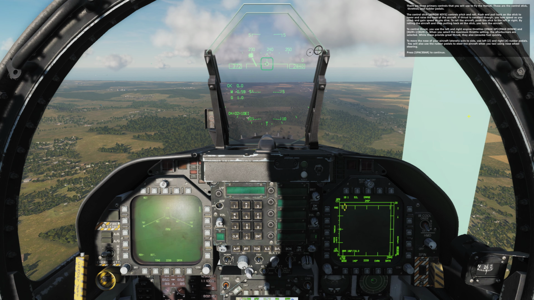There are 3 primary controls that you will use to fly the Hornet. These are the control stick, throttles, and rudder pedals. The control stick controls pitch and roll. Push and pull back on the stick to lower and raise the nose of the aircraft. If thrust is constant though, you lose speed as you climb and gain speed as you dive. To roll the aircraft, push the stick to the left or right. By rolling the aircraft and then pulling back on the stick, you turn the aircraft.